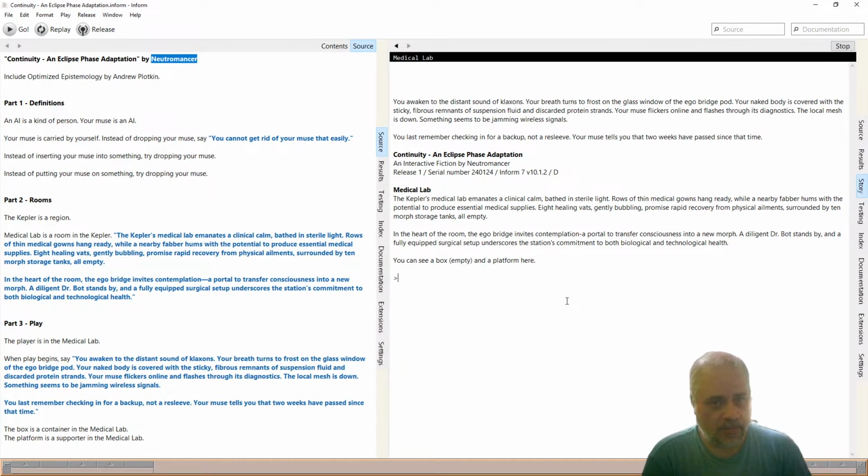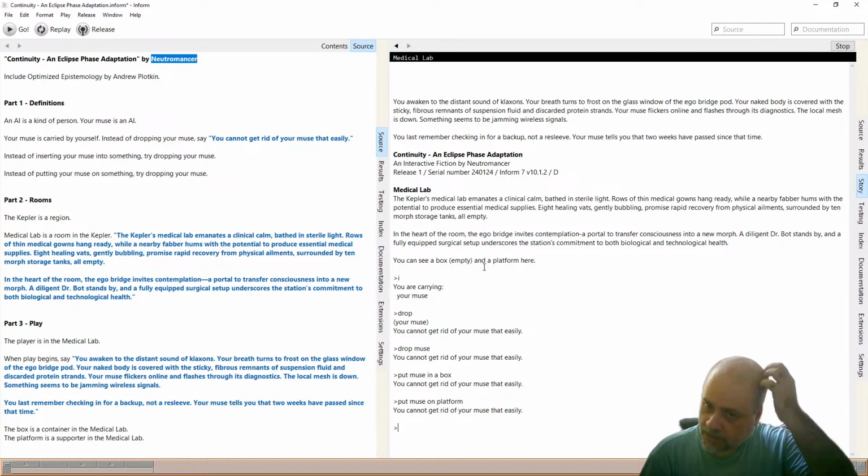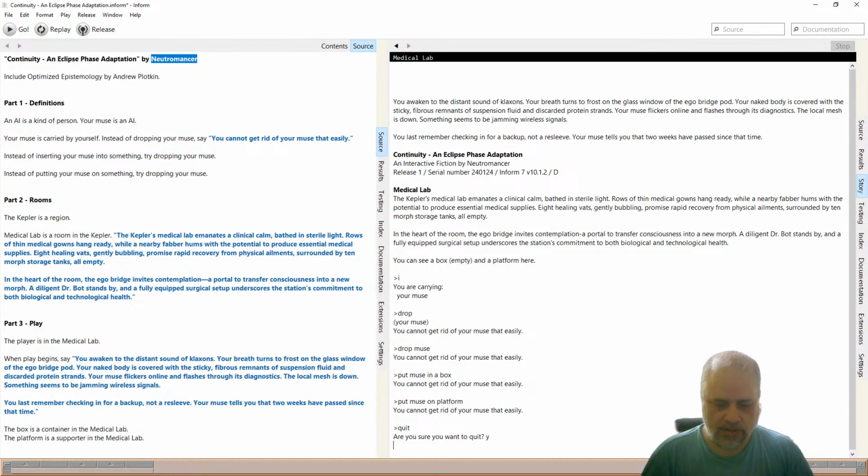We have a room, a single room. There's nothing here really. I put a box here and a platform just to test things, but they're not really part of the game. I just needed to have a muse that I'm carrying that I cannot drop, and I cannot put it in a box, and I cannot put the muse on a platform. Right, so I had to do an override for that. Alright, I quit. Game's over.